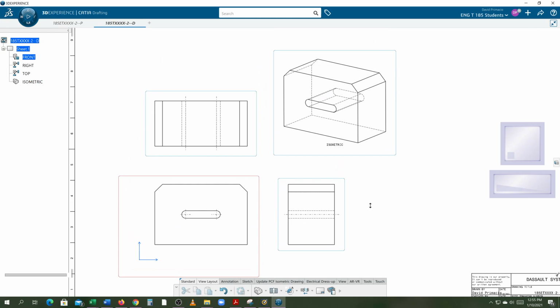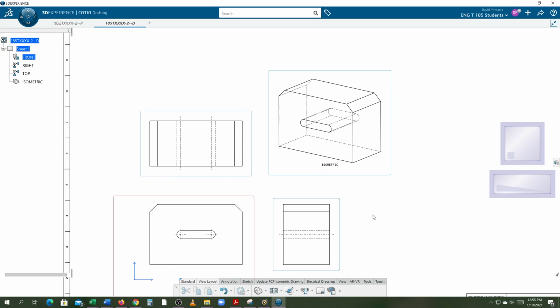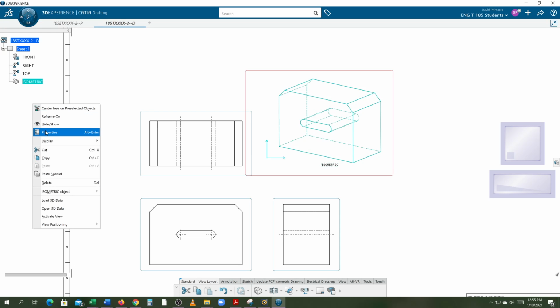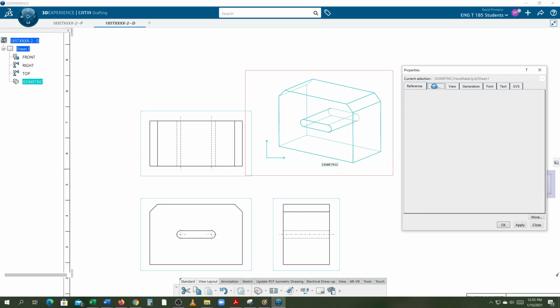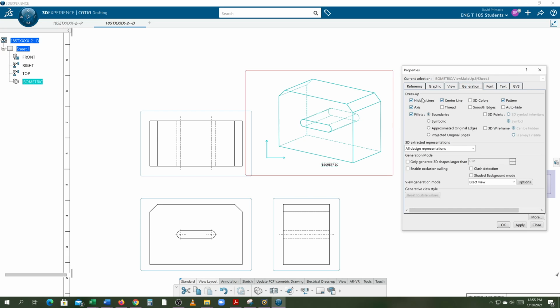Okay, now it's time to dress up the features. Alright, remember we're going to double click the ISO view to get in that view. And then I'm going to right click properties. I like to just start with that ISO view. And you remember what we need to change in our generation. You turn off everything in the ISO view and hit apply. Select OK.